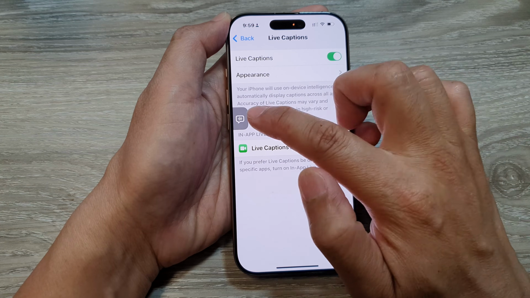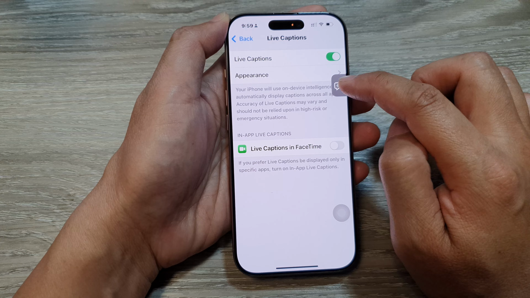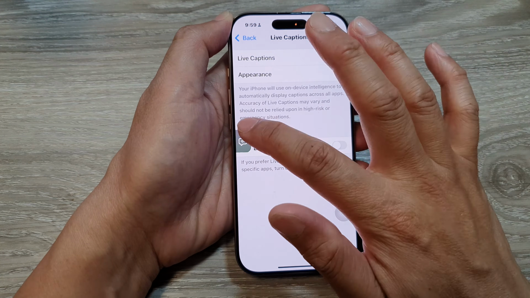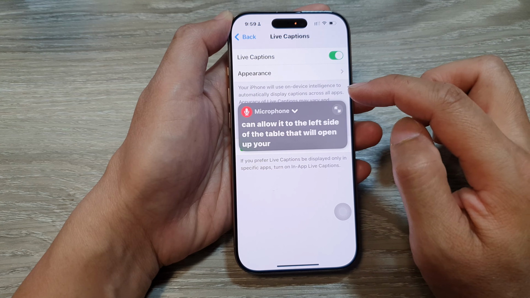Once you have switched it on, there is a button here. It will appear. You can align it to the right side of the screen, or you can align it to the left side of the screen. Now tap on it, that will open up your live captions.